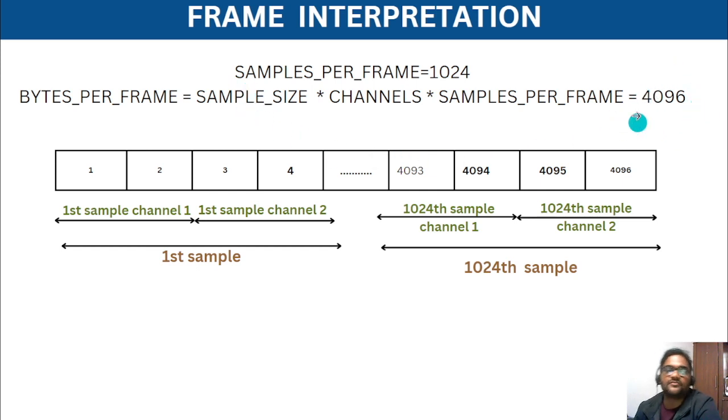It means for every frame we will be processing 4096 bytes of data. I just want to give this interpretation so it will be easy when you're following the next slides. Here we have two channels. That's the reason we have channel 1 sample 1, channel 2 sample 1, channel 1 sample 2, channel 2 sample 2, and finally the 1024th sample of channel 1 and of channel 2. Like that it goes on.